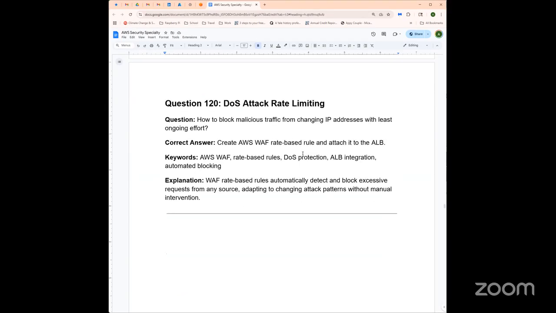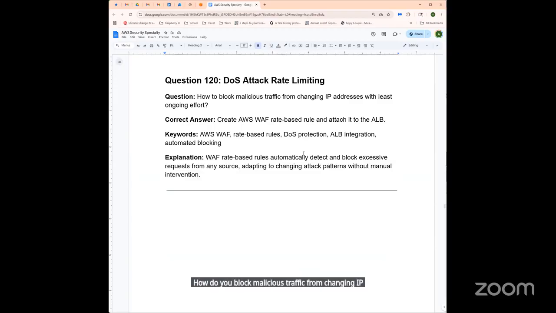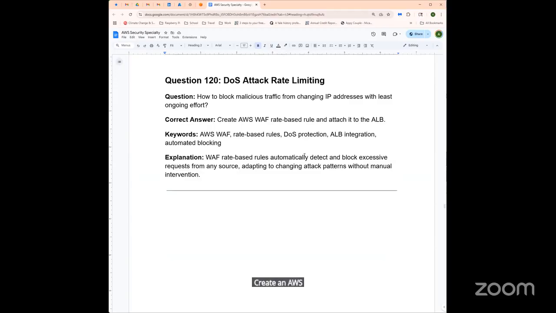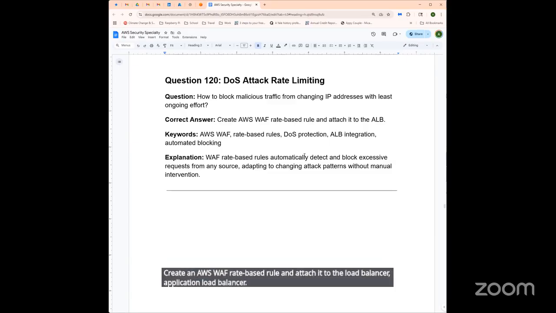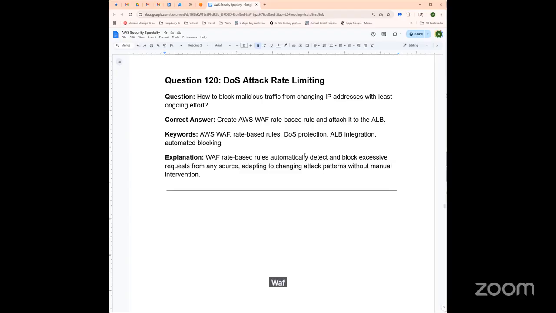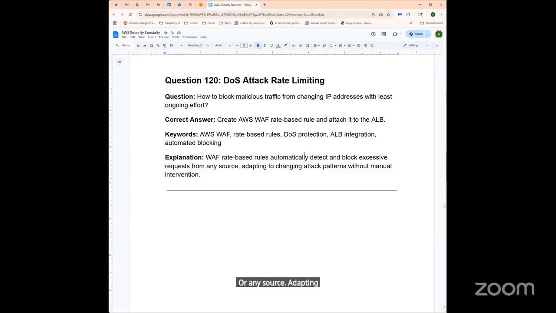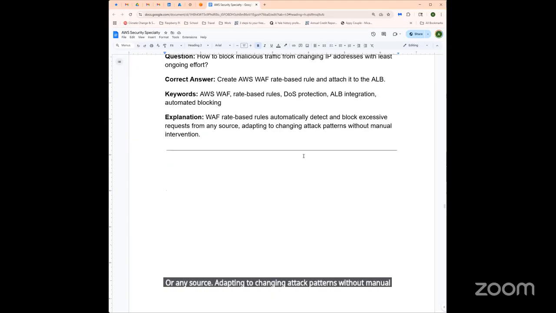How do you block malicious traffic from changing IP addresses with the least ongoing effort? Create an AWS WAF rate-based rule and attach it to the Application Load Balancer. WAF rate-based rules automatically detect and block excessive requests from any source, adapting to changing attack patterns without manual intervention.